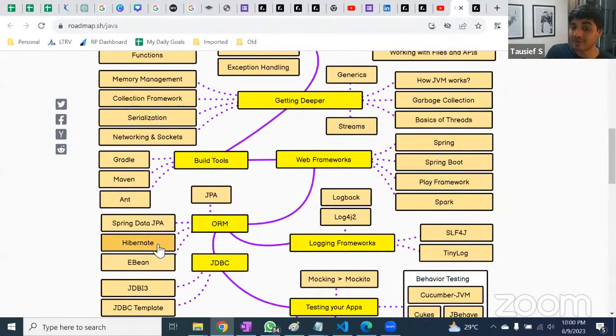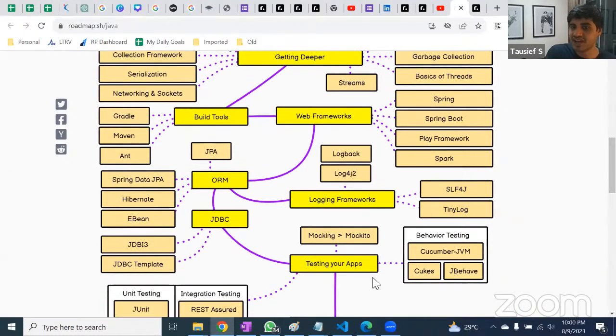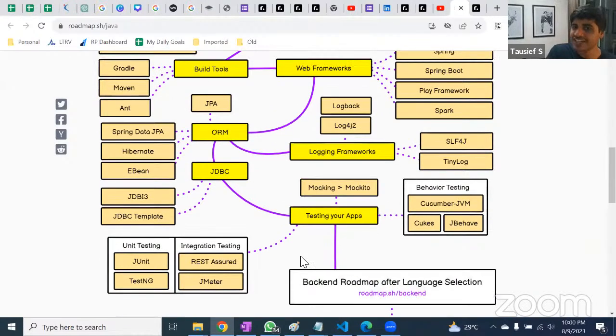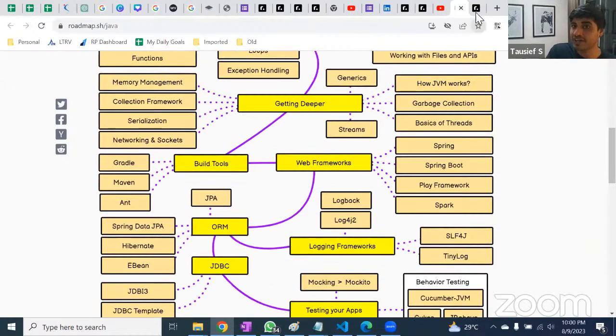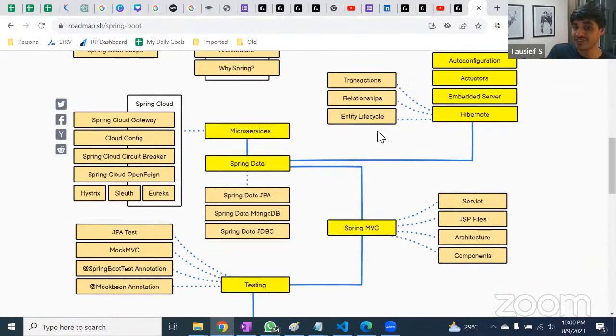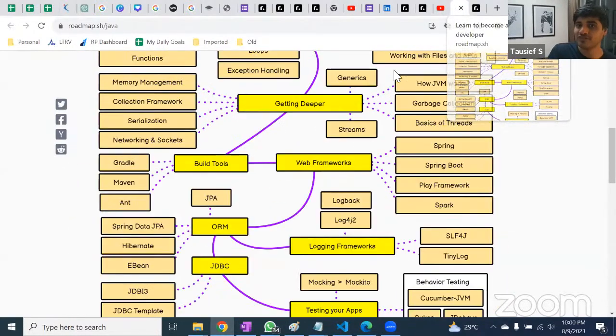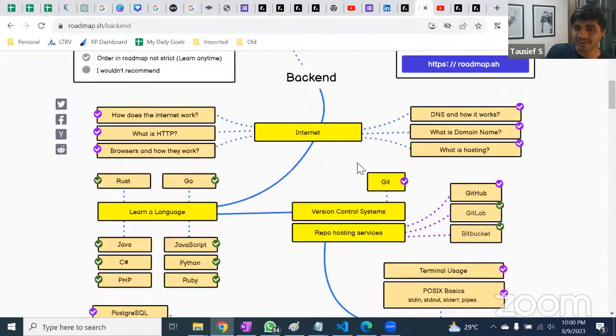ORM, if you want to learn Hibernate, you can go for ORM. Logging, yes, pick up some logging. Testing, how it happens. While you did this entire Java related, you completed Spring Boot. And guys, all industry works like this. Once you did both of these two, come back to your backend. This is where you just completed the Java layer.